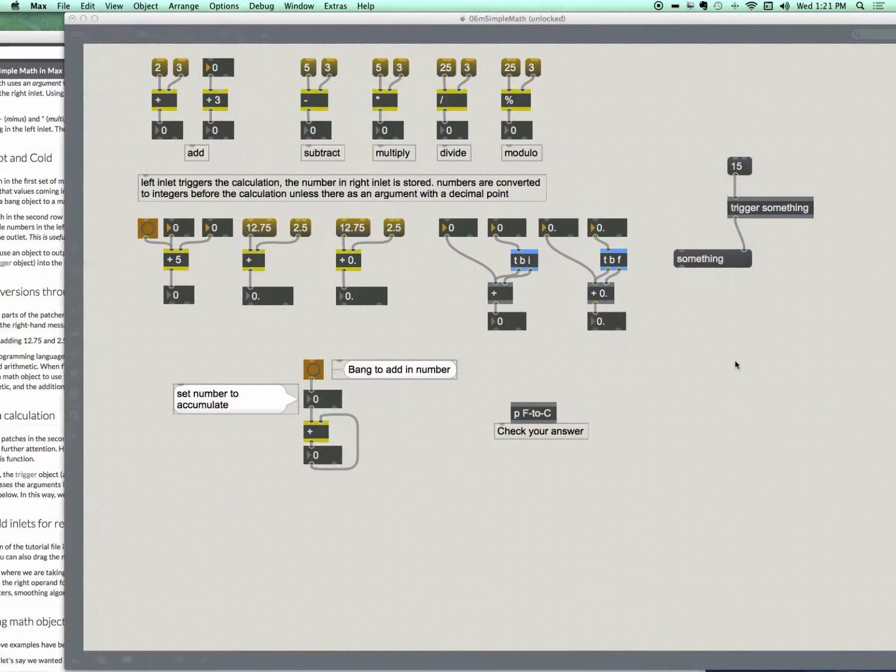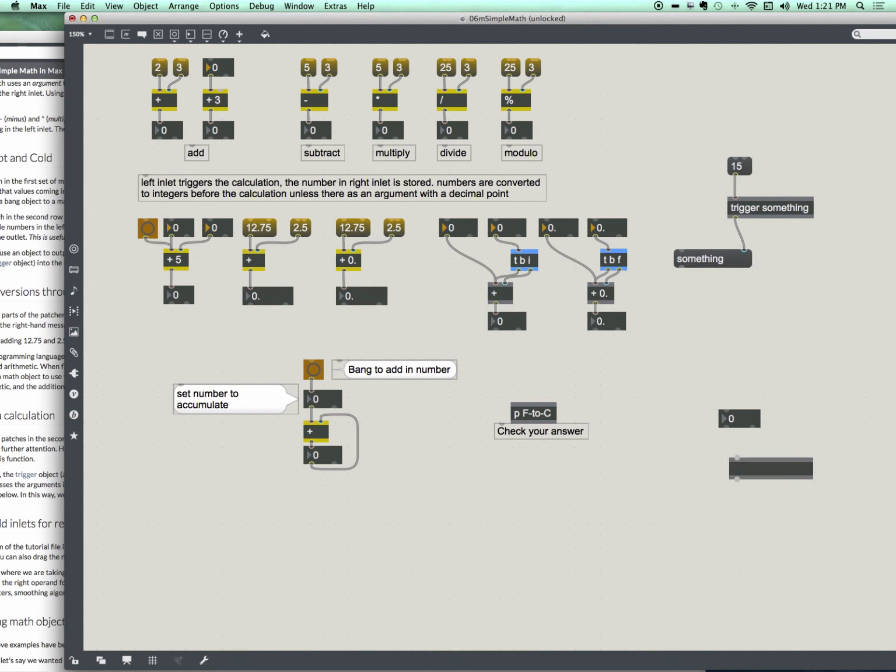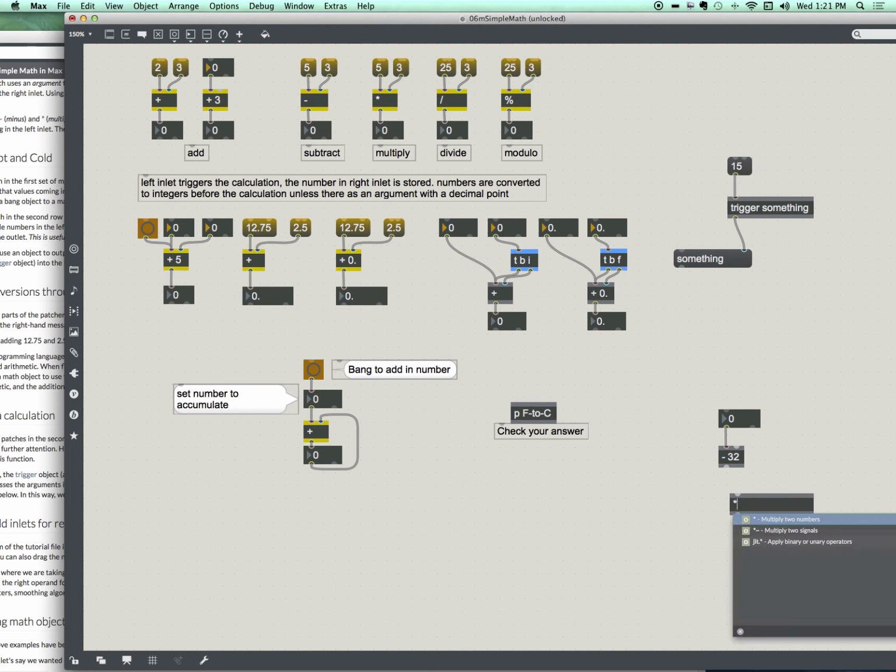All right, just talk me through the steps, one thing at a time, and I'll do it in front of you. So it says, unlock the patch. Begin by using a number box for the Fahrenheit input. Connect the number box to a minus object with the argument of 32. Connect the output of the minus object to a multiplication object, so the asterisk object, with a 5 as an argument.